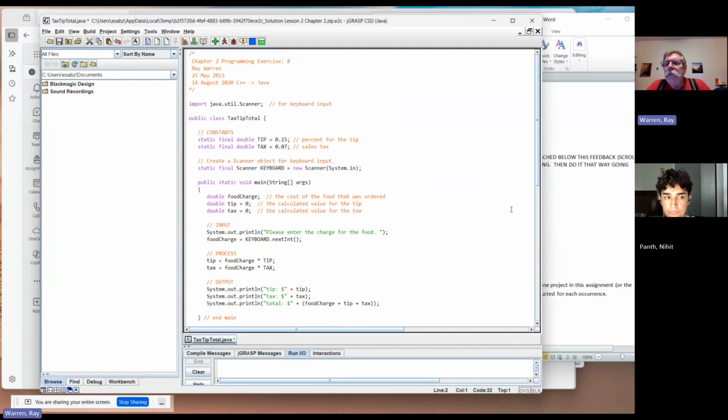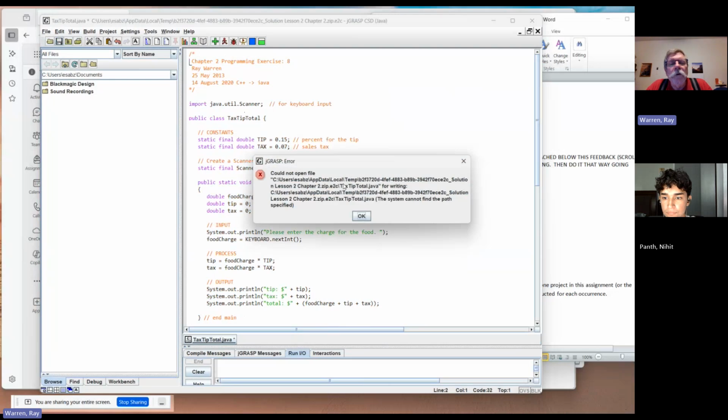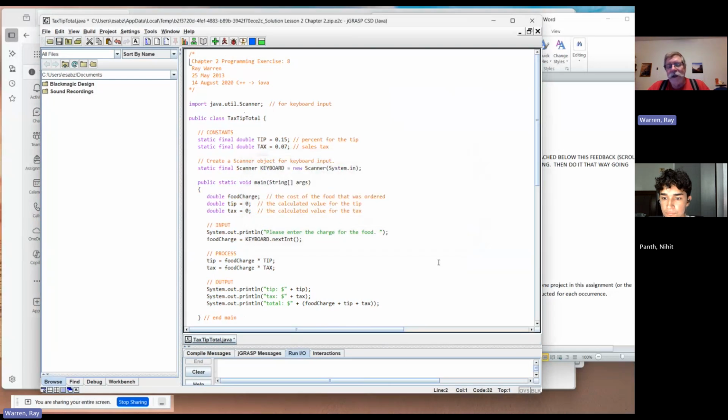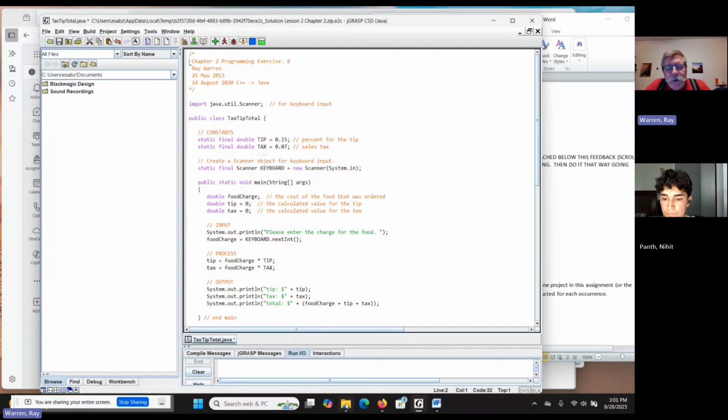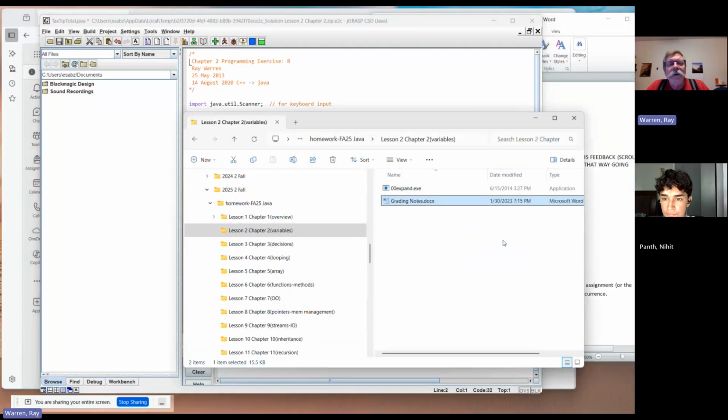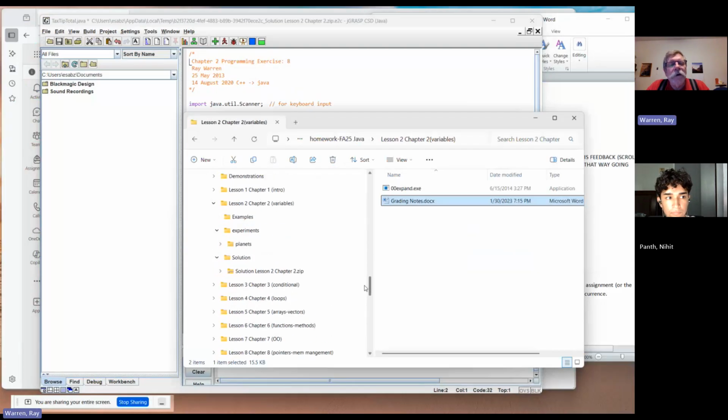So that's that. I'm not sure I can save this or not. I would save it up here. Could not open the file. Yeah, I can't change it because I pulled it out of the zip file. Did I pull it out of the zip file? Yeah, I pulled it out down here.